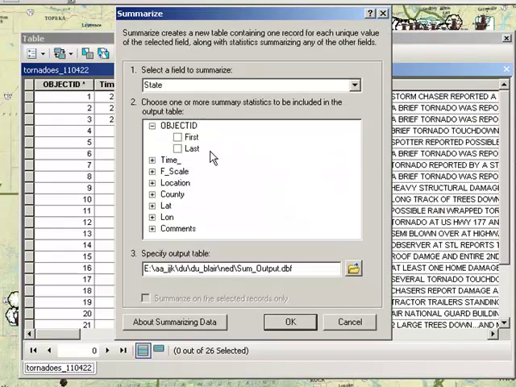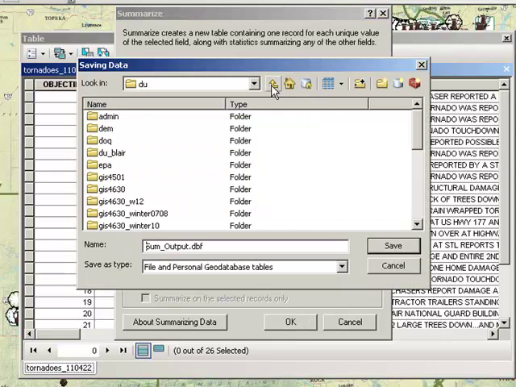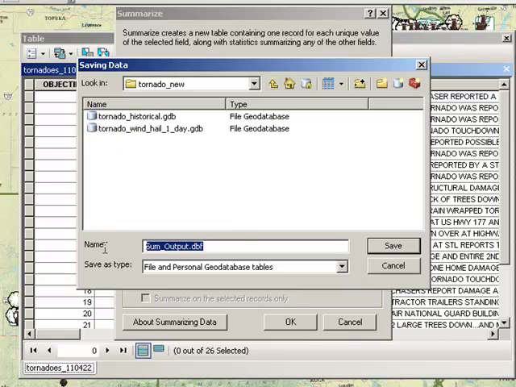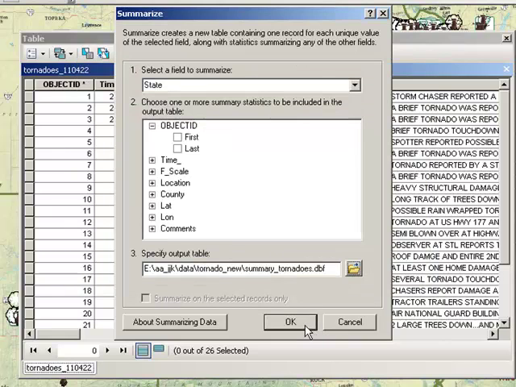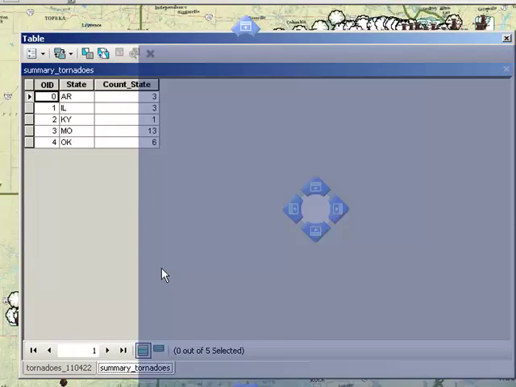Select Summarize and give it a home. Where do you want it to be placed? I want it to be placed in the same data set, and I'm going to call it Summary Tornadoes. Excellent. Done. Open my summary table.